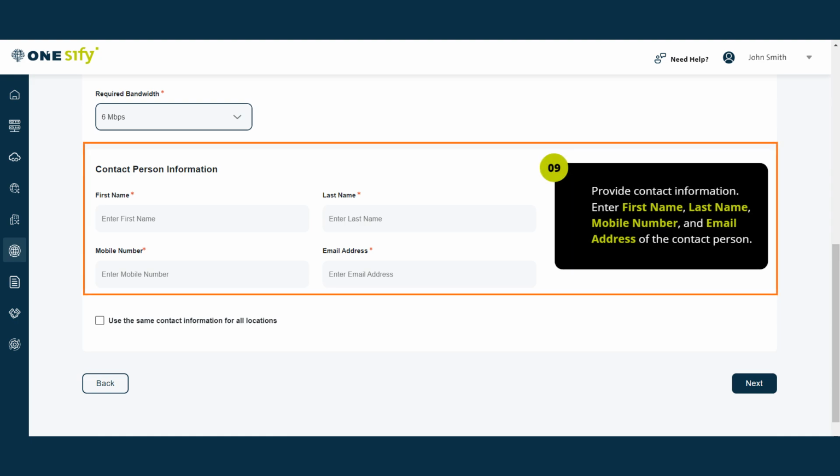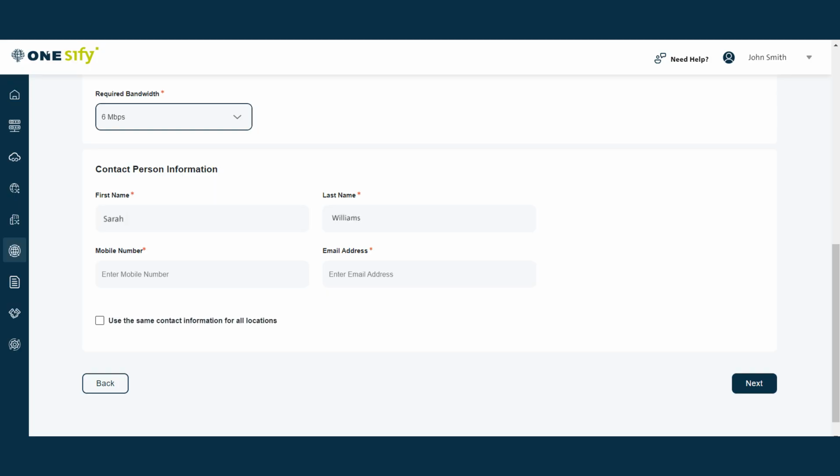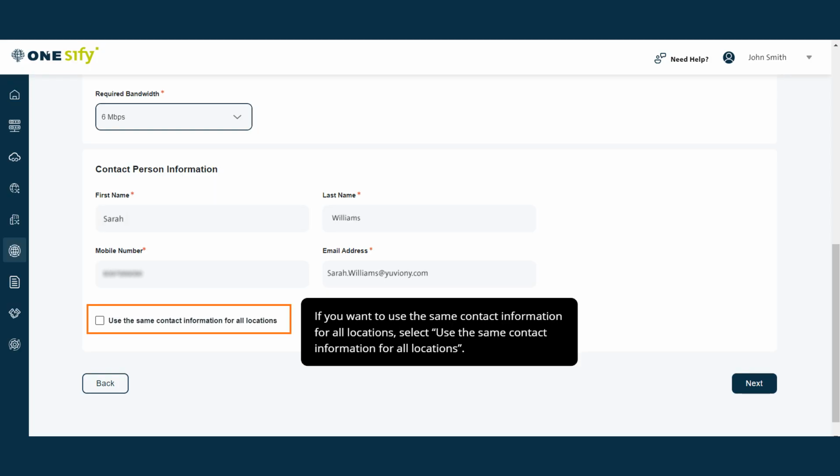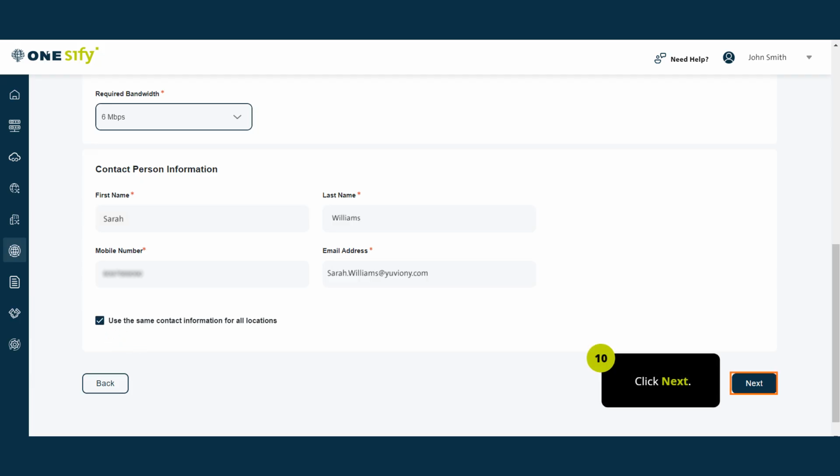Finally, provide contact information. Enter first name, last name, mobile number, and email address of the contact person. If you want to use the same contact information for all locations, select Use the same contact information for all locations. Click Next.